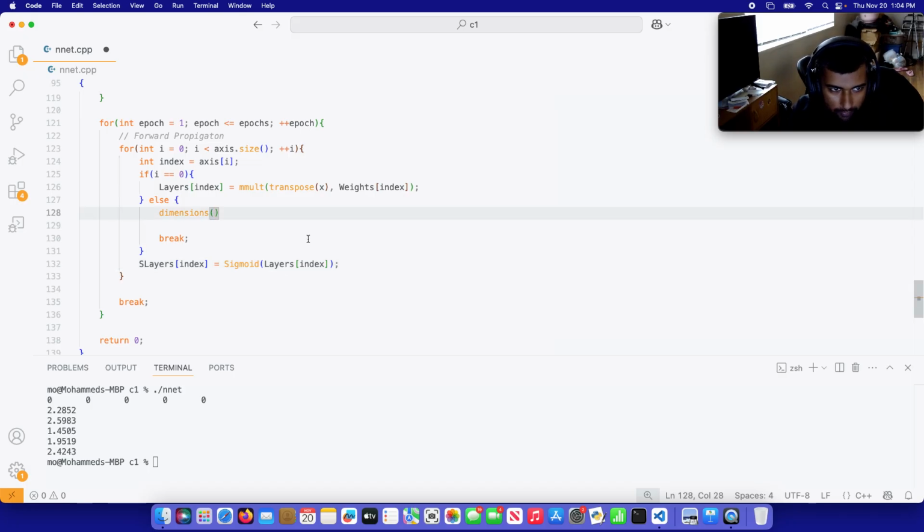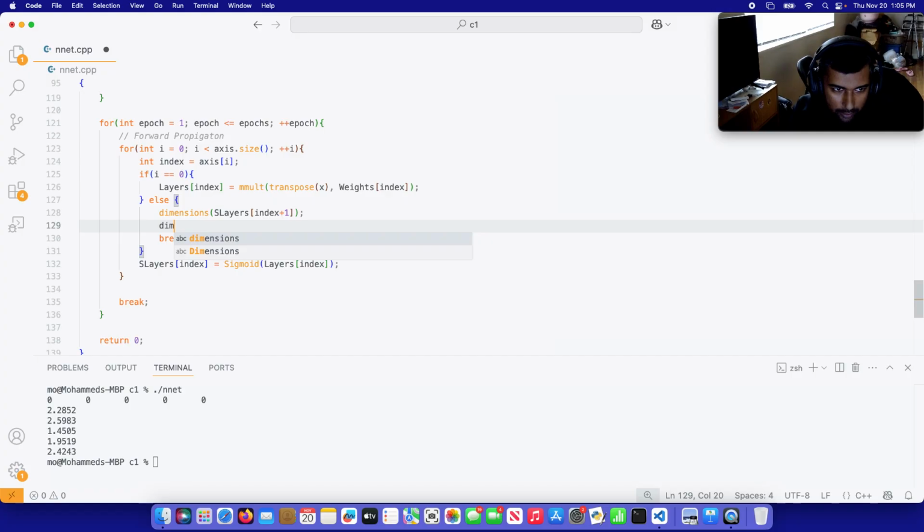So then I will come over here and do s layers of index plus 1, comma, weights index. Oh wait, no, I have to do them separately. So this is going to be dimensions of weights of index. So now ./go.sh.